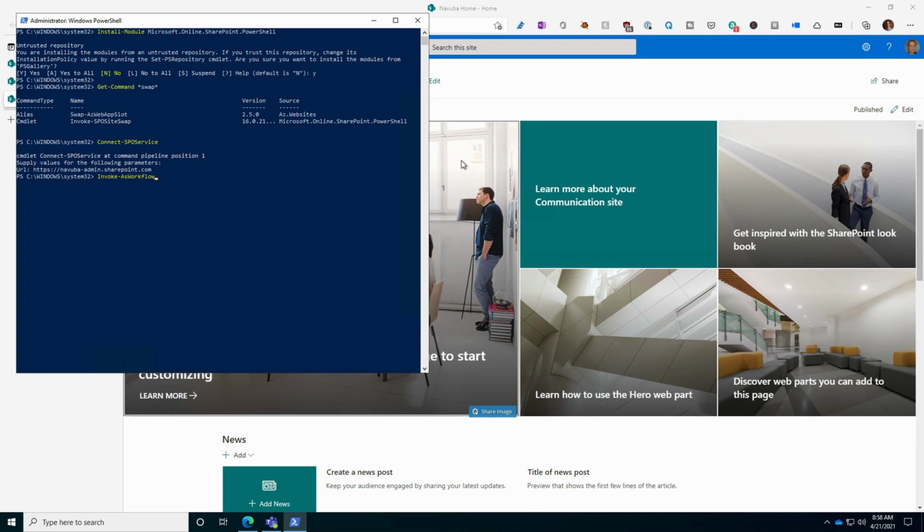Next thing we're going to do is invoke our SPO site swap. And I'm just hitting tab here to autocomplete these. And then there's a couple parameters. So the first one is the source URL, our target URL, and our archive URL.